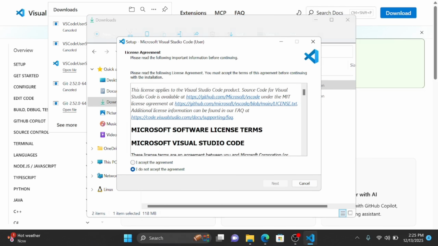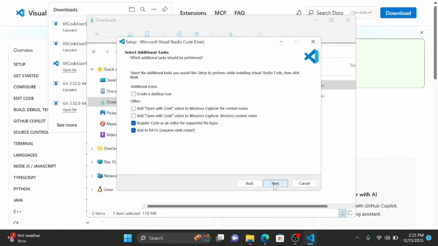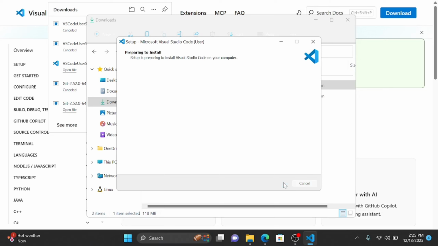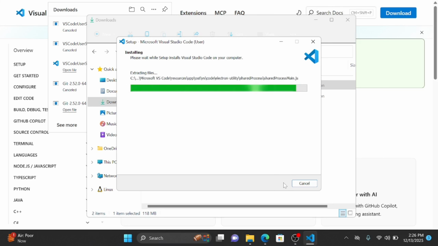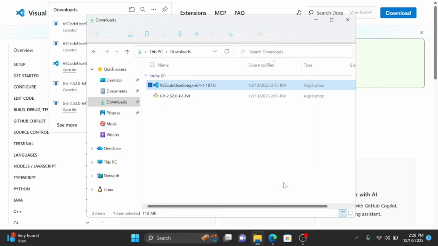Okay. So I'm going to select I accept the agreement, then next, then next, then next. Then I can also create tokens, then next, and install. So right now my Visual Studio Code is installing, it's preparing to install. Visual Studio Code helps us to install Flutter, as we are going to see in a couple of minutes. Alright, so now my Visual Studio Code setup is completed, and now I can click on finish to launch Visual Studio Code.